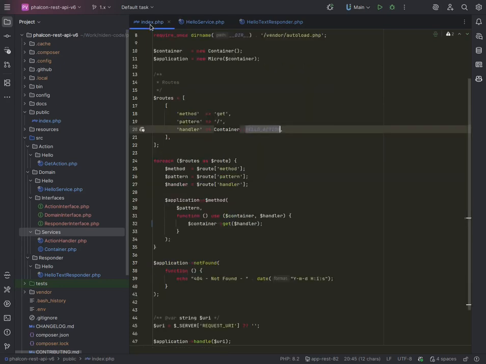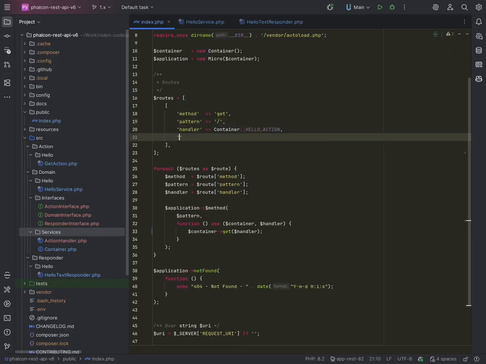So for starters, for the action to work, we need the service and we need the responder. So let's change our array here. Let's call this service, and that one will be container.